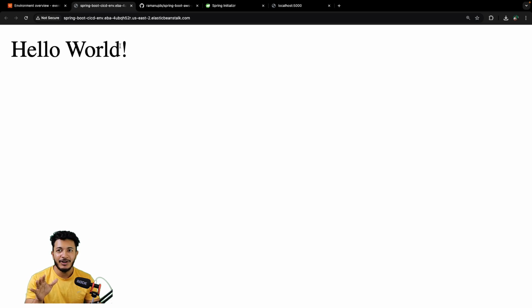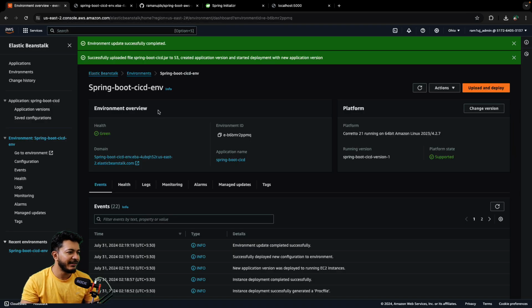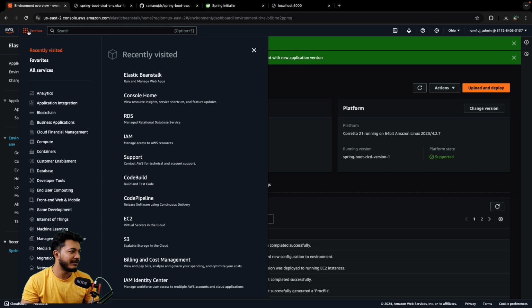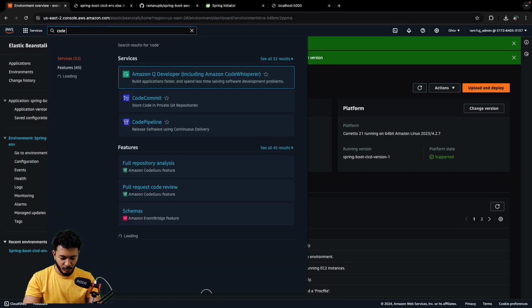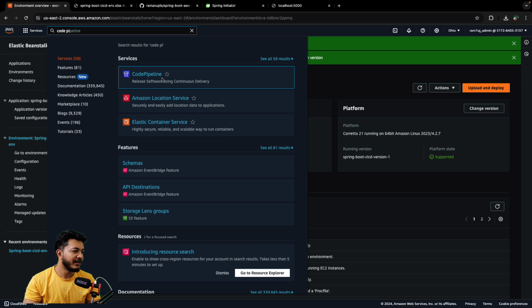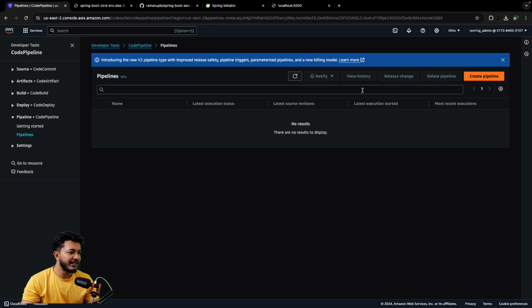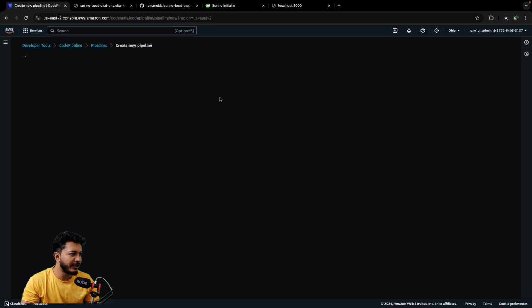And let's set up our CI/CD pipeline right now. How do you do this? As I told you, we are going to go to my AWS once again. Let's keep this page intact. I'll go to services and search for a service called CodePipeline. So you can see we have CodePipeline. Open the CodePipeline, and you'll be able to see that right now I don't have any pipeline created. So I'll click on create pipeline.